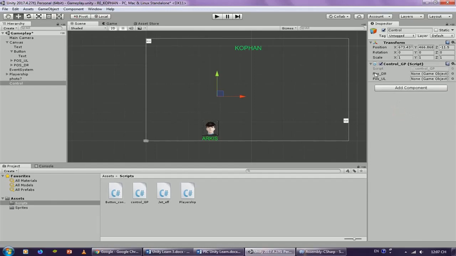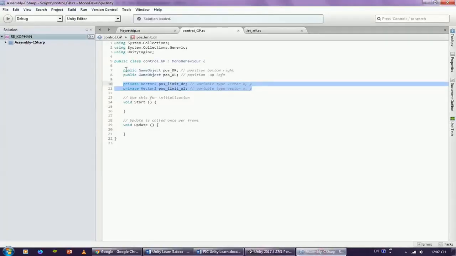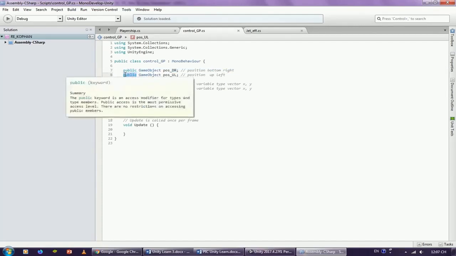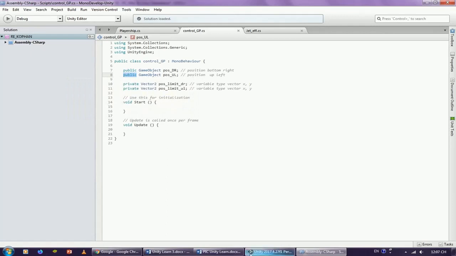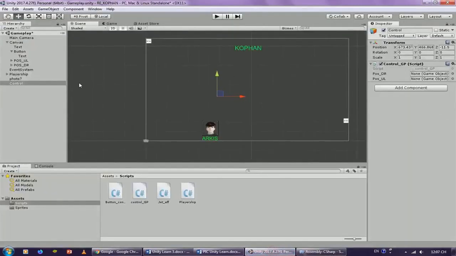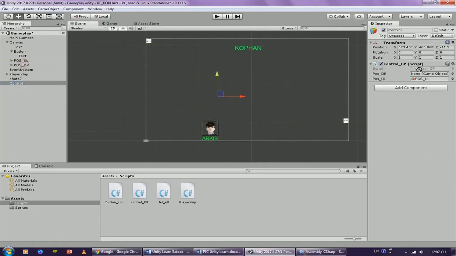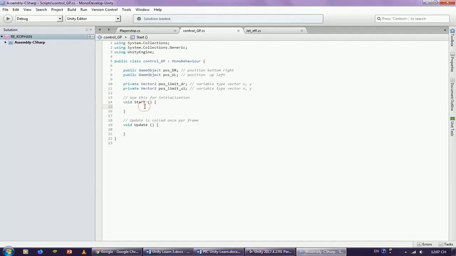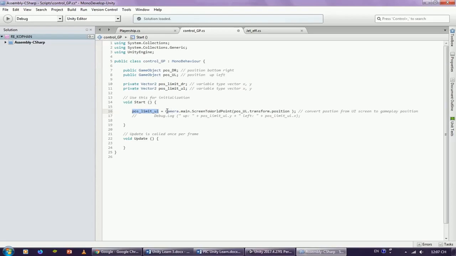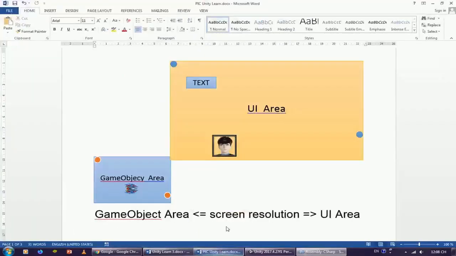Here are two variables of type public. Being public, they will appear in Unity's window so we can see them. We can hold and drag. Here is public, this object we can hold and drag. Put in. OK. Read the value of the up left position. The up left position is here.